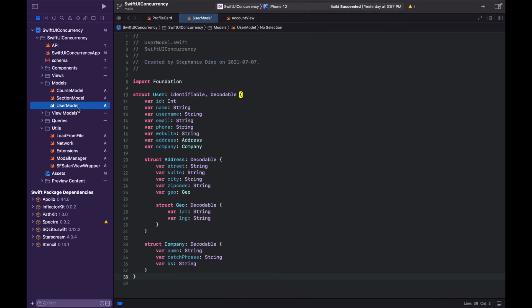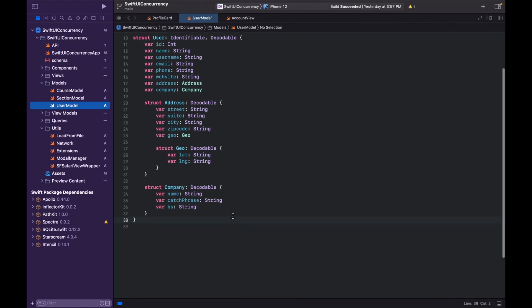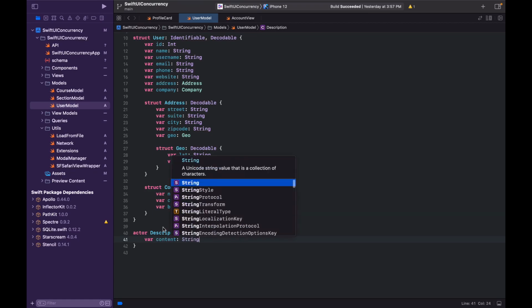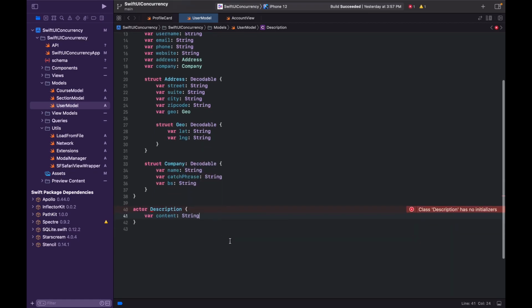So let's go to the user's model, and right below our user structure, we will create an actor. We'll call this actor Description. Inside of this actor, we will create one variable, which will be content, and it will be a string. You see that Xcode is now complaining and saying that the class Description has no initializers.